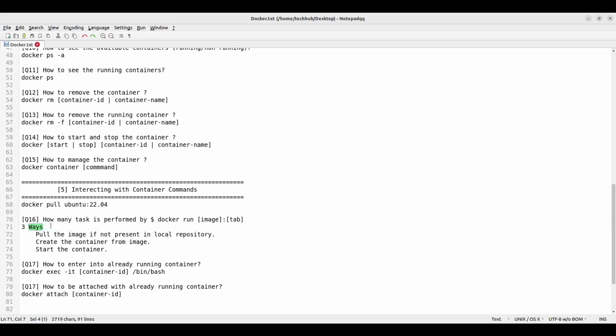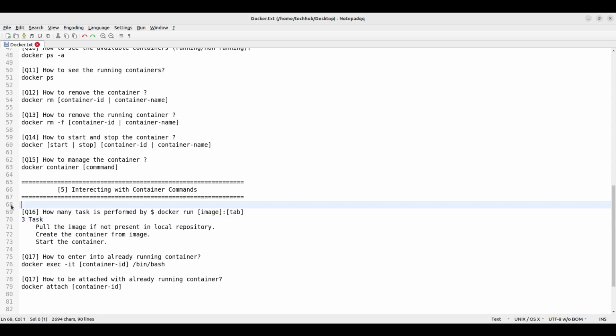Three tasks. Okay, this is okay. You can remove this one. Not required. So we can interact with the container like that. This is just interaction. You are making interaction with an already running container.